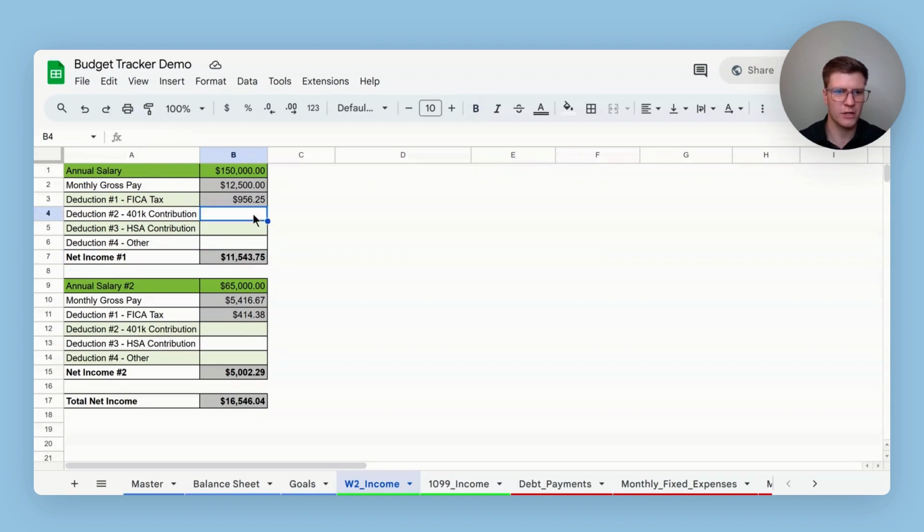Now, you might have some other contributions as well. Maybe you have a 401k or a health savings account or some other expense that's coming off of your paycheck before it hits your bank account. If that's the case, no problem. Just enter those numbers here so that your net income matches how much money hits your bank account each month.